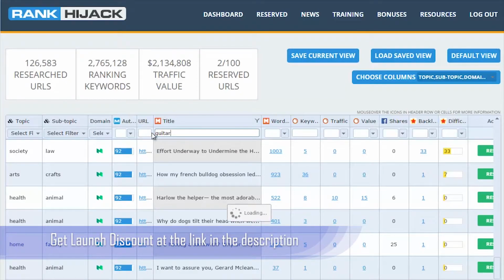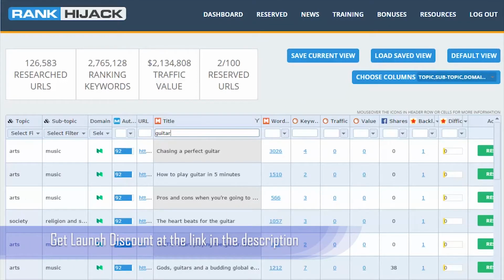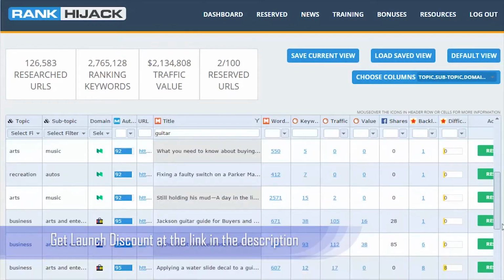Try and spell it correctly. So just type in guitar into that title field, takes a moment or two to refresh the data, and here we go. And again, just the second one down, how to play a guitar in 5 minutes. I'd be very surprised if there weren't digital products with affiliate programs available for something like that on ClickBank or JVZoo. Well, let's scroll on down, see what else we've got.